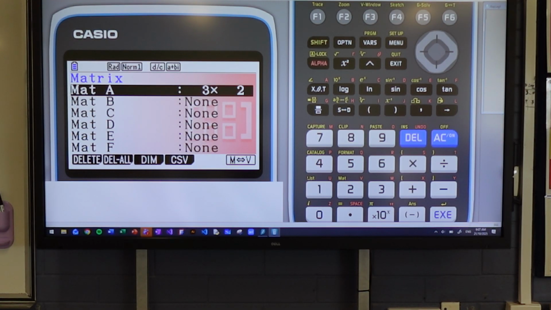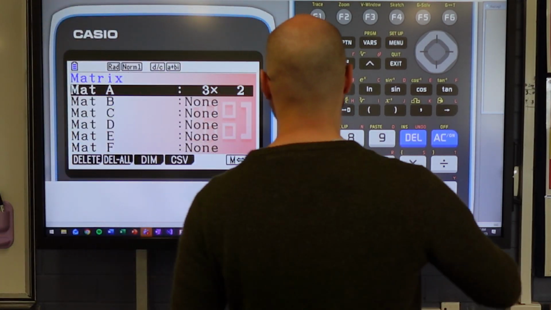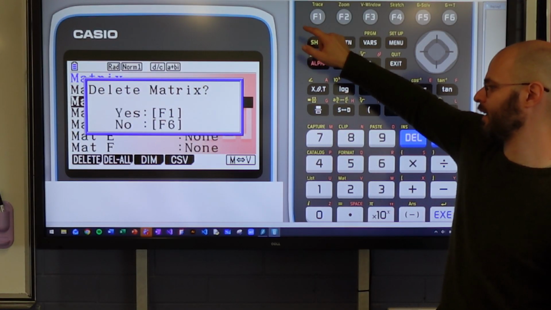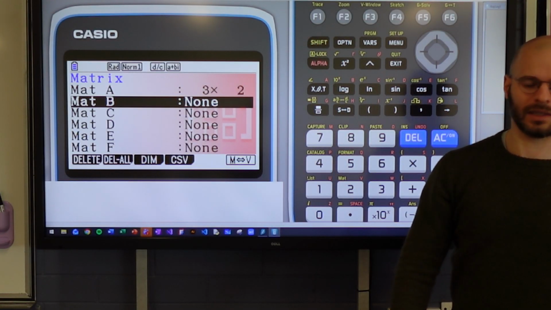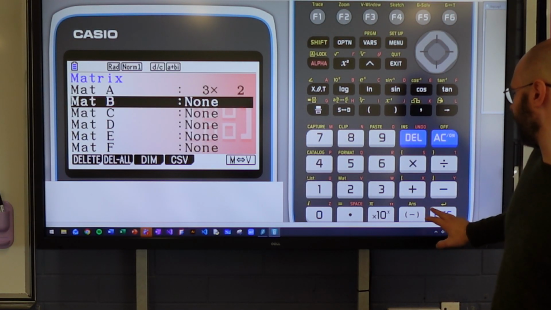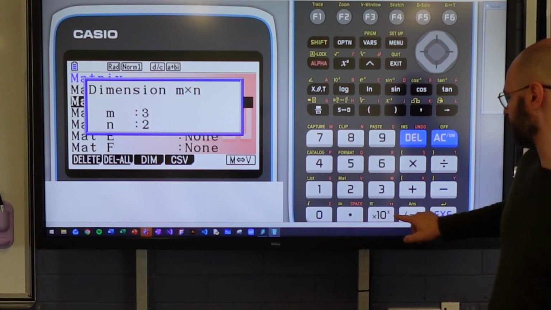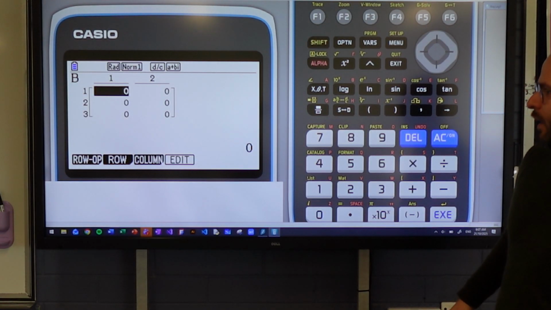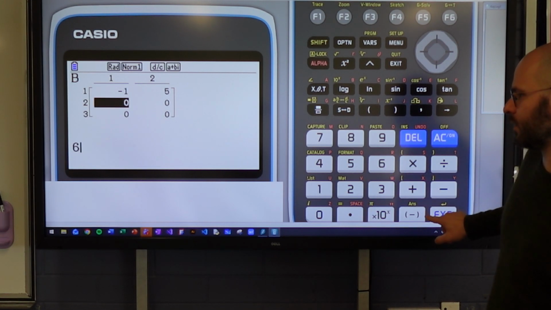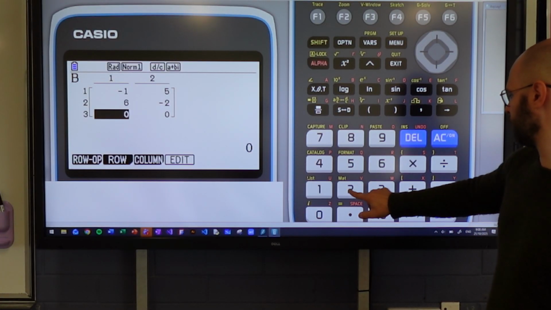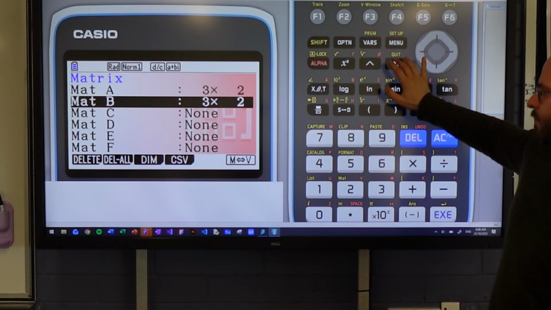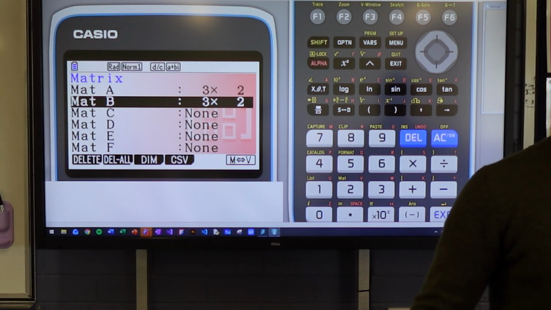If you put it in incorrectly or you want to just delete something in the memory, guys, just highlight over the matrix and press F1 for delete matrix. If you want to wipe all of the memory altogether, you can go del all, but I don't want to do that. Okay, next one is a 3x2. And we're going to go -1, 5, 6, -2, 2, 3, and then exit. Okay, we've got our two matrices saved in memory.